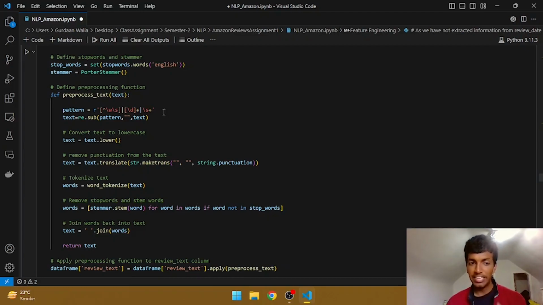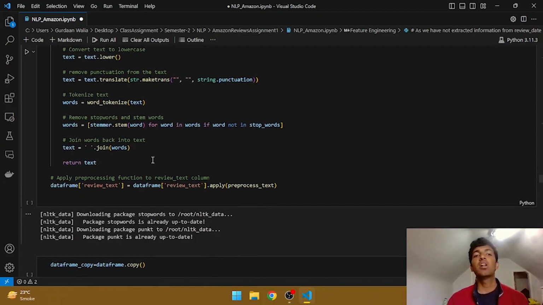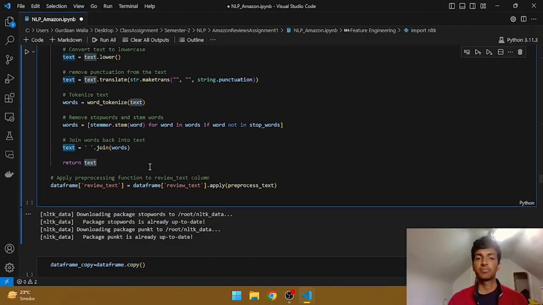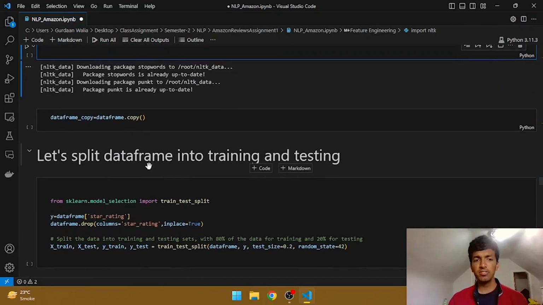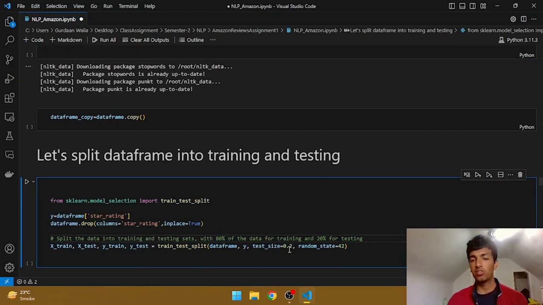There are mainly two techniques, guys: one is stemming, and the other is lemmatization. What stemming does is reduce a particular word to its base word. For example, we have the word running, and when we stem it, it converts to run. Similarly, with working, when we stem it, the base word is work. So that's how it works. Once we have done all that, we join it back into text. So we have that with us now. Now we can split our data into training and testing, and for testing we have used 0.2 of the data.